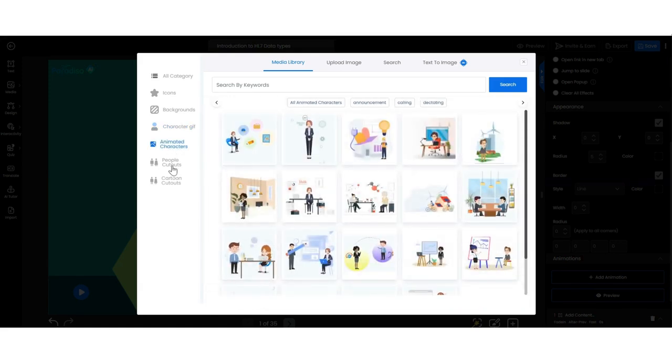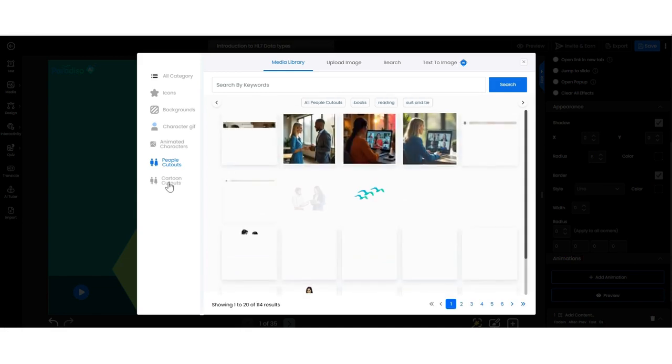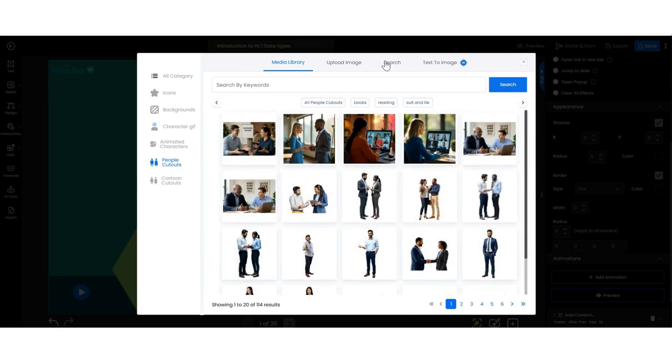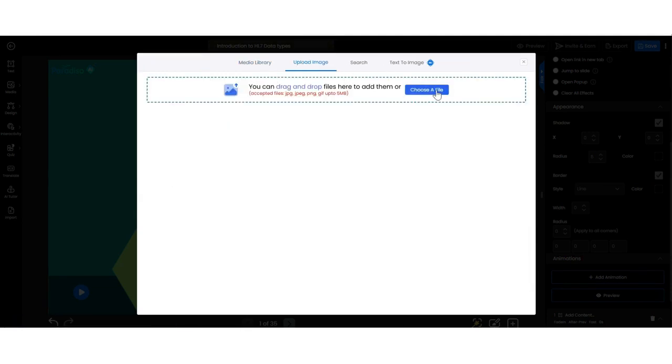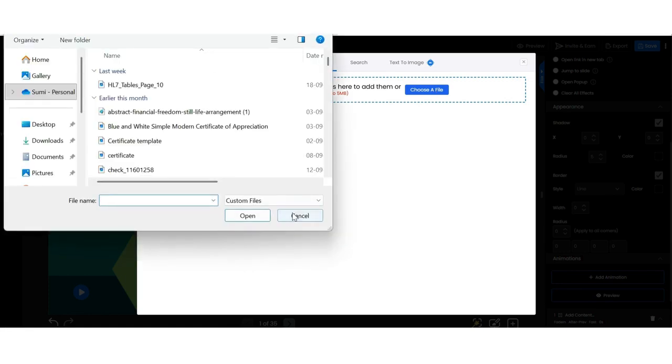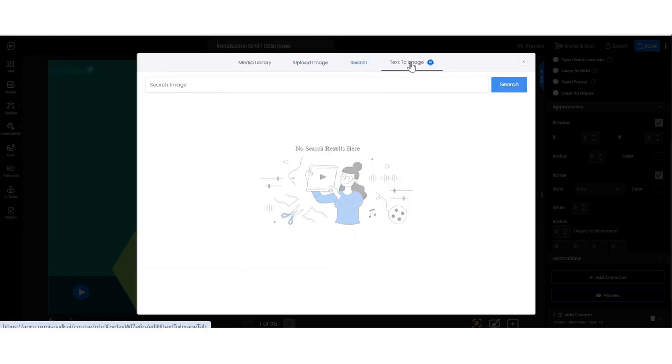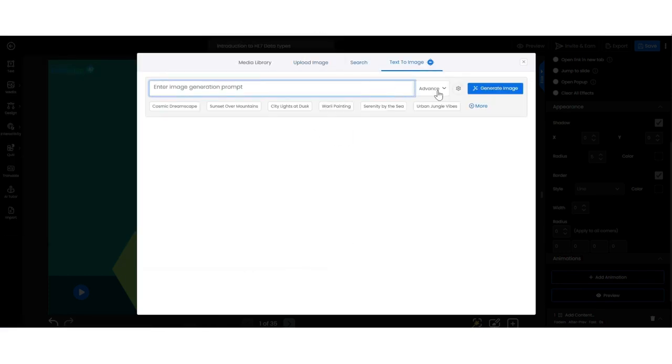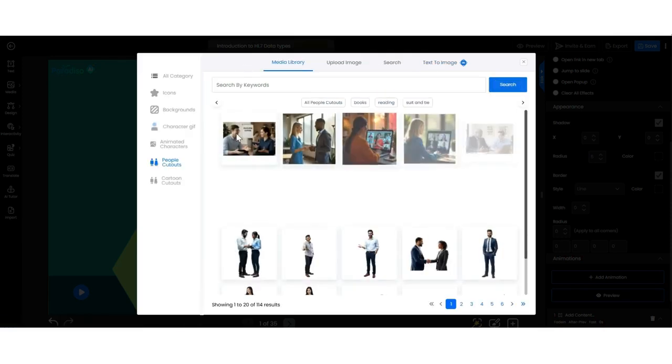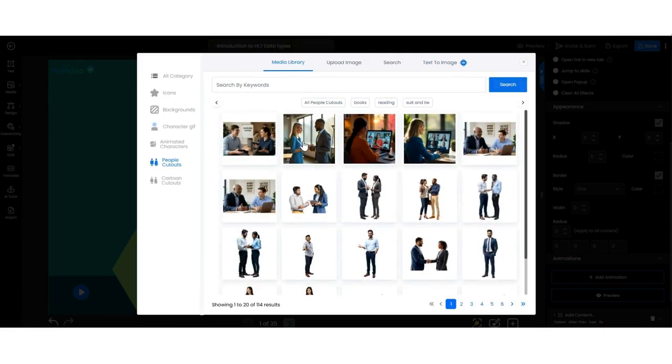The Custom Cutout section offers animated cutouts for various professions. You can also upload an image from your system and reuse previously uploaded images, and under Search, you can browse for relevant images. Lastly, the Text-to-Image feature allows you to describe an image, customize settings, and generate the image using AI.